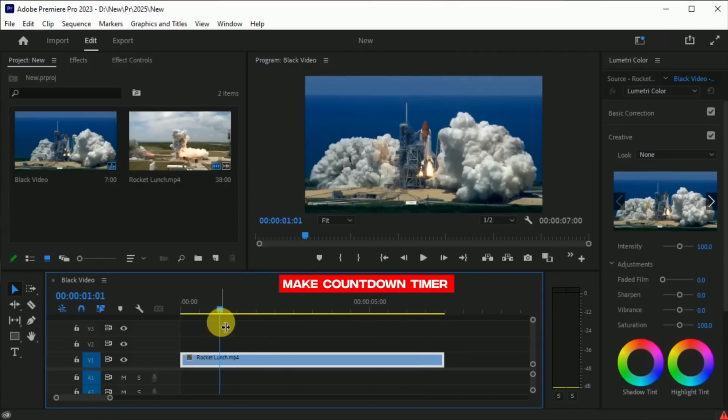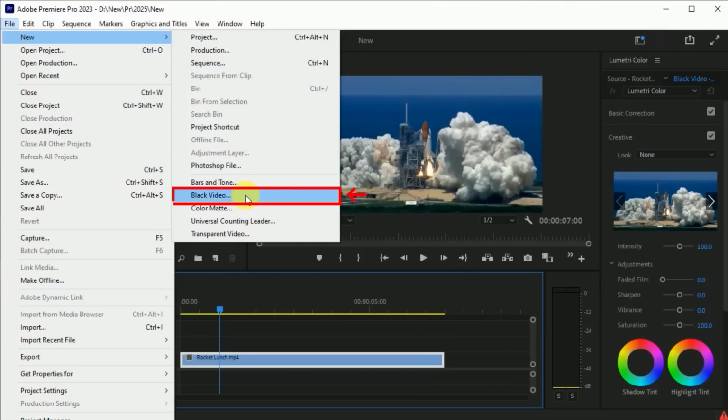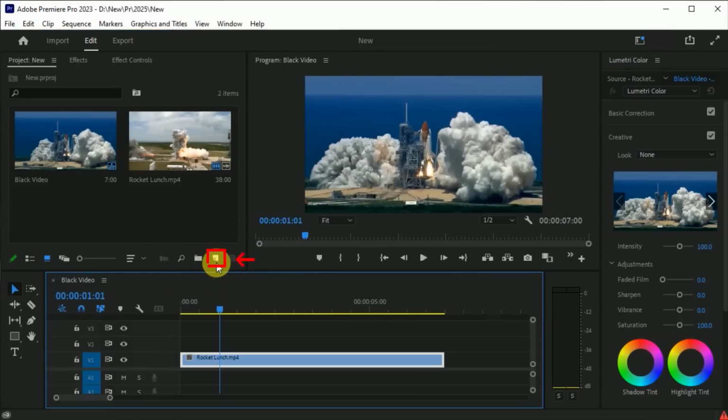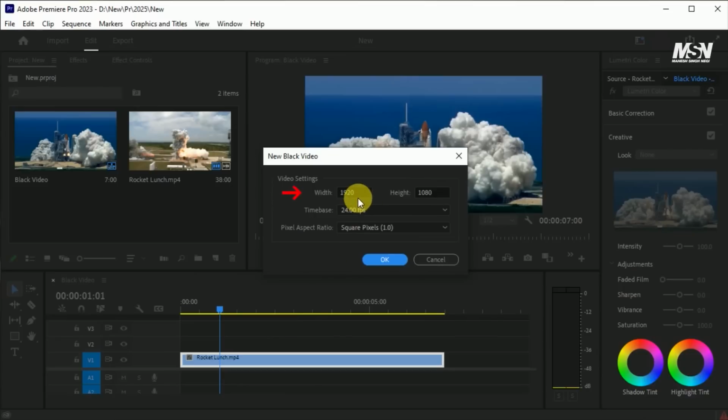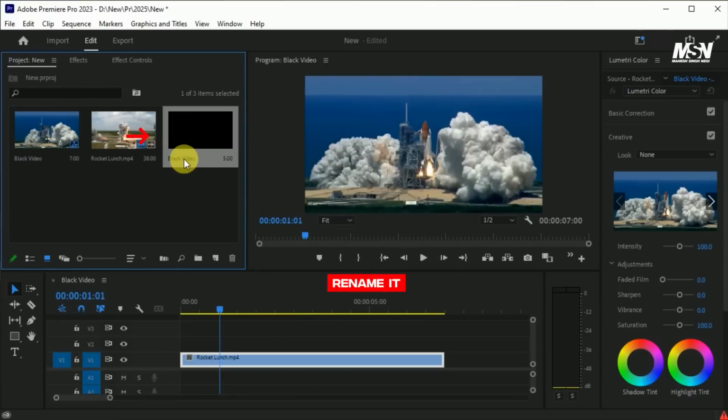Now let's create a countdown timer. Go to File, New, Black Video. Or you can go to the New Item and click on Black Video. Set the size and hit OK. Rename it Countdown and drag it into the timeline.